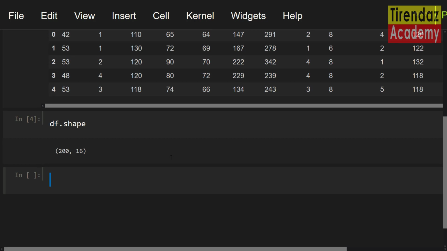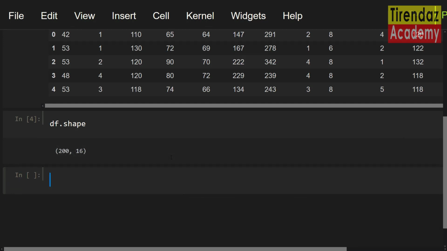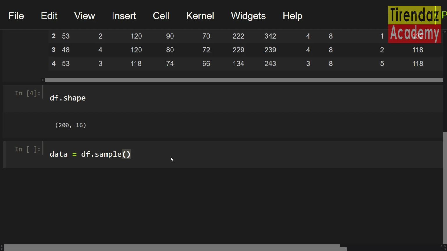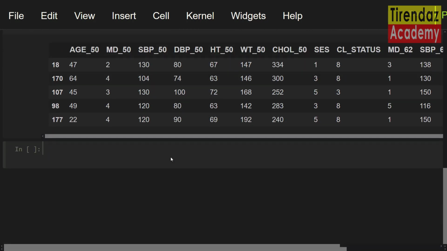Now let's split the dataset into training and holdout. The model is built with the training data and the model is evaluated with the holdout data. I'm gonna use the sample method to split the dataset. data equals df.sample. For 95% of the dataset, frac equals 0.95, comma. To reproduce the generated data, let me set random_state 0. Okay, I have created training data. Let's see the first 5 rows of this dataset. data.head. As you can see from the indexes, 95% of the dataset was randomly selected.